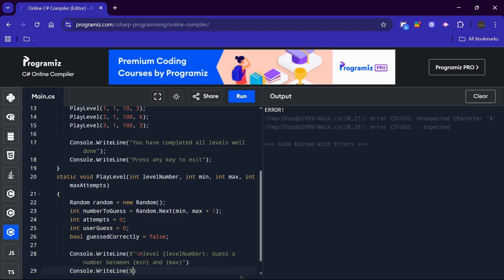Also, now write one more Console.WriteLine, dollar sign. "You have", bracket, which is string interpolation, maxAttempts, and then outside write "attempts", because the user will then get to know that they have, for example, 2 attempts left or 1 attempt left, and they would play accordingly.